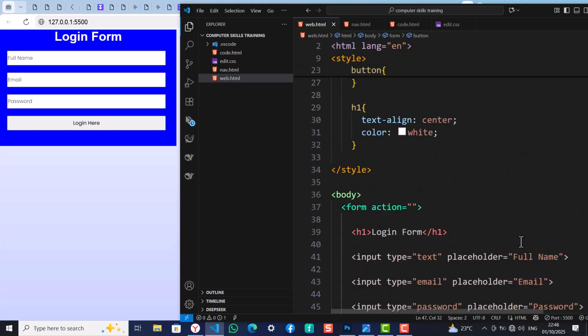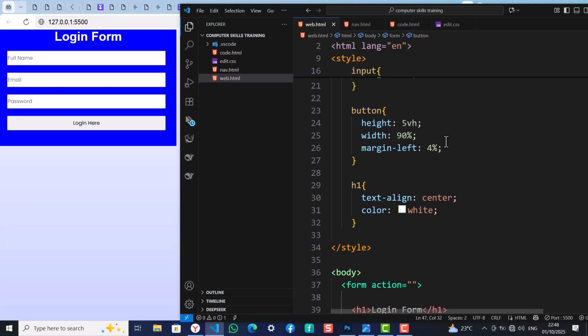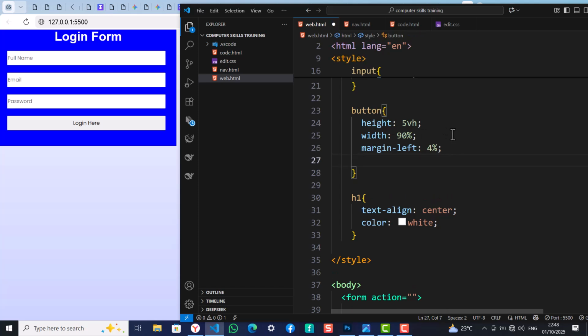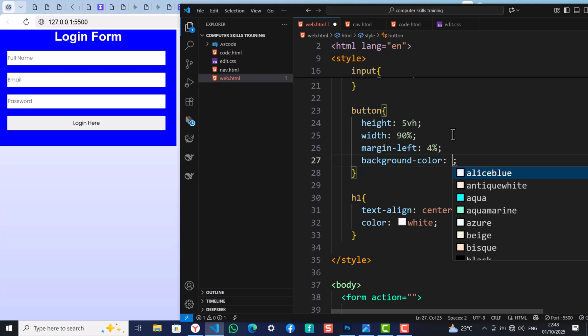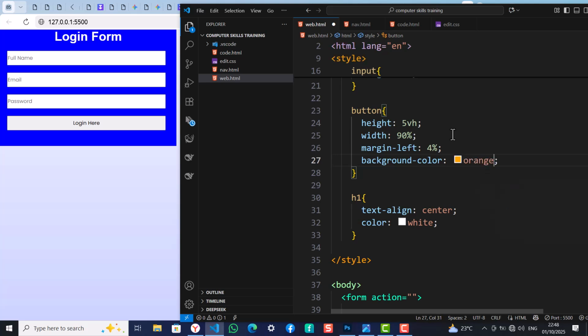So now let's change the button color. Come to your CSS here, button. Write in background-color. Now let's choose orange, and then let's save it. After that, you will see that we have changed our button color.